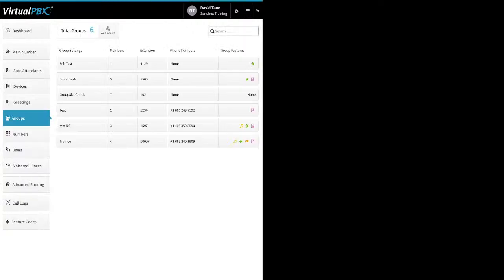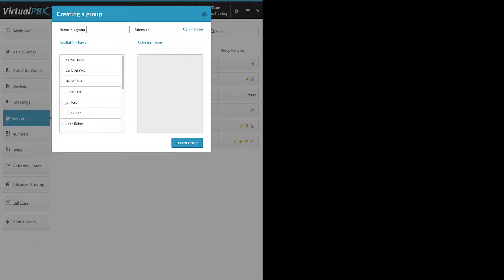All right, groups, sometimes referred to as hunt groups or ring groups. You click add group at the top here, give it a name, give it an extension number, and then you click and drag your staff members that you want in this group to the right, and then click on create group.